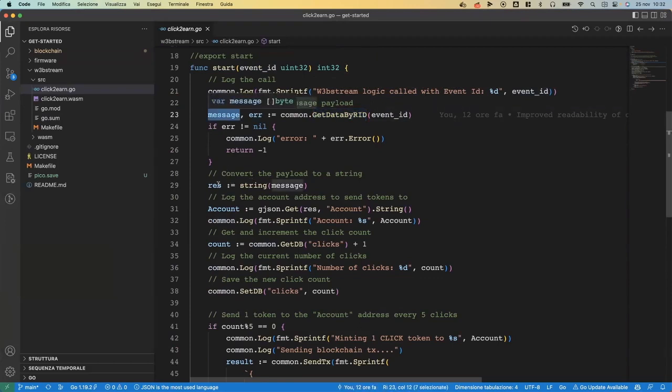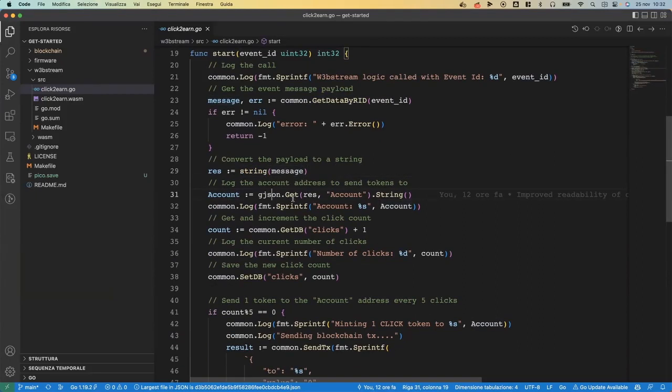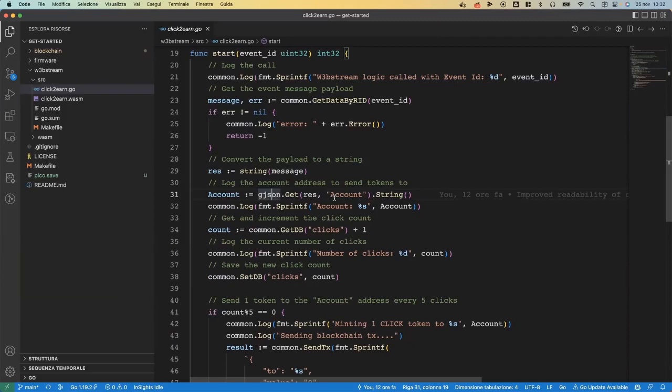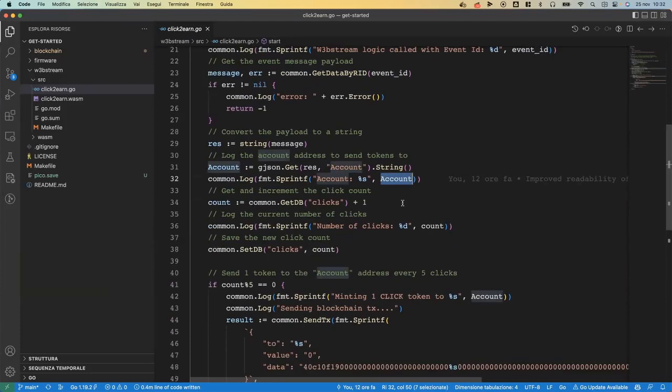Then we convert it into a string, right? And then we use the JSON library to extract the account field, because our payload just contains the account field that we extract, and then we log it to the WebStream console just for debugging reasons.